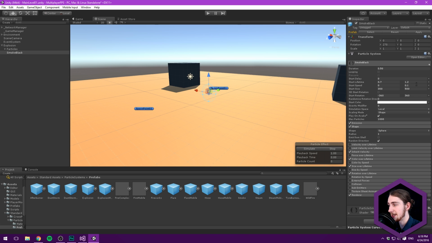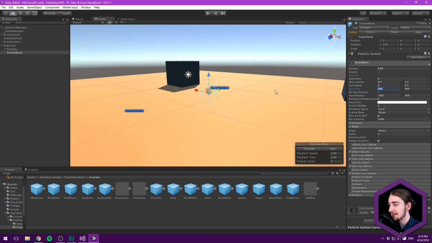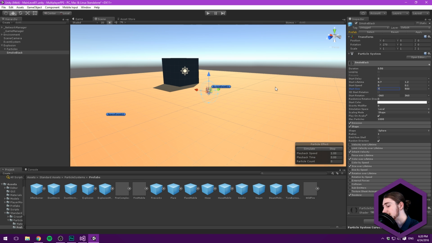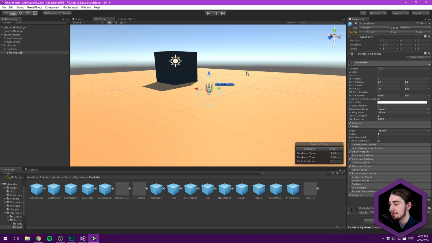That looks much better. Let's actually do 1 here. I like 1.2 better. And the start size here, let's set that between 75 and 150 maybe. Maybe 130 is better. So let's try and simulate that. And that looks much better. So it's now a much less dramatic effect, and it should look much cooler.